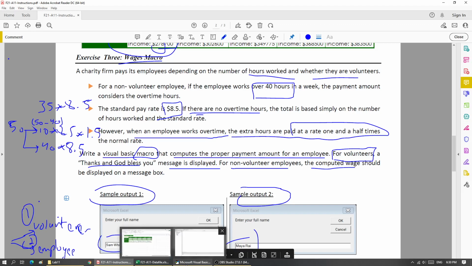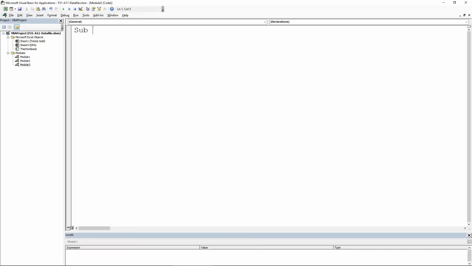Okay, let's do this. It's not a function, it's just a macro. So sub, they didn't really tell us what to name it, so I'll call it wages underscore charity. And you'll notice with subroutines, we probably can't take a parameter, because we're not going to be using it anywhere. However, I could make my own variable. So what will I need in this case? I might need a variable that checks if I'm a volunteer or not. I'll just make it a single to be safe.